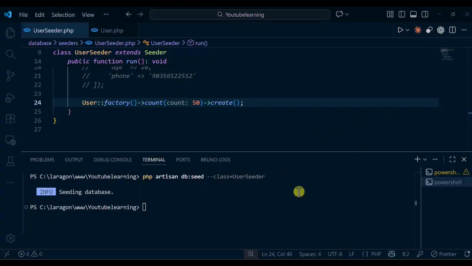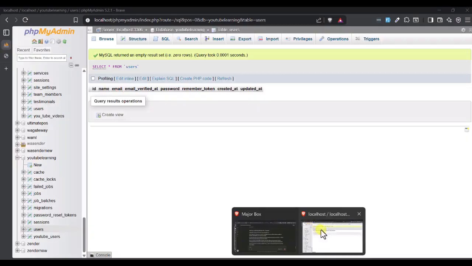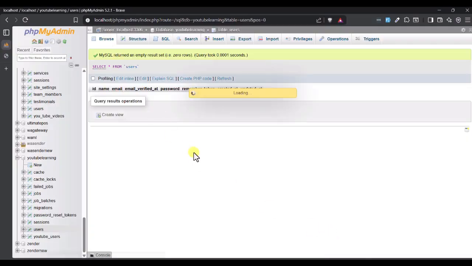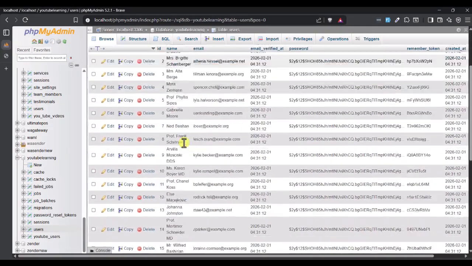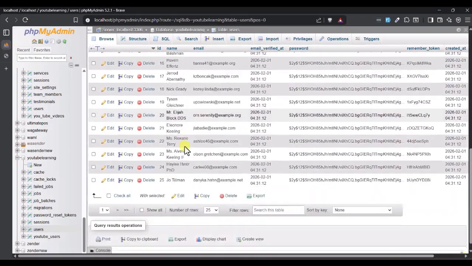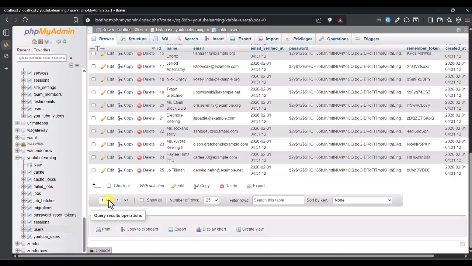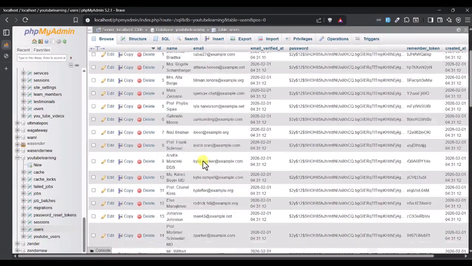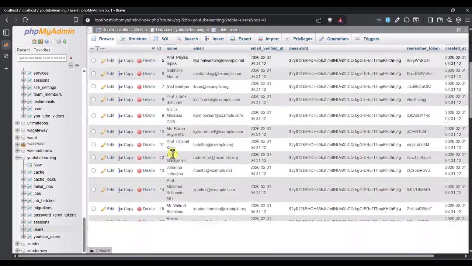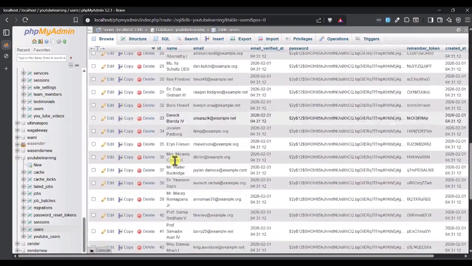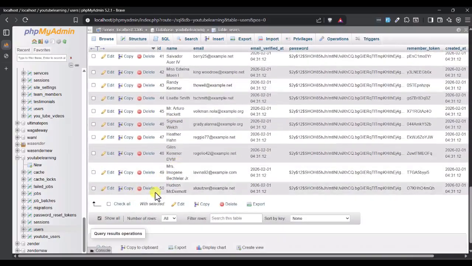So now that we've executed our seeder, let's go to our users table to check the records. Now you can see we have records created in here. Let me show you all, to make sure that we have the 50 records that we created. So you see from ID 1 down to 50, and that's it.